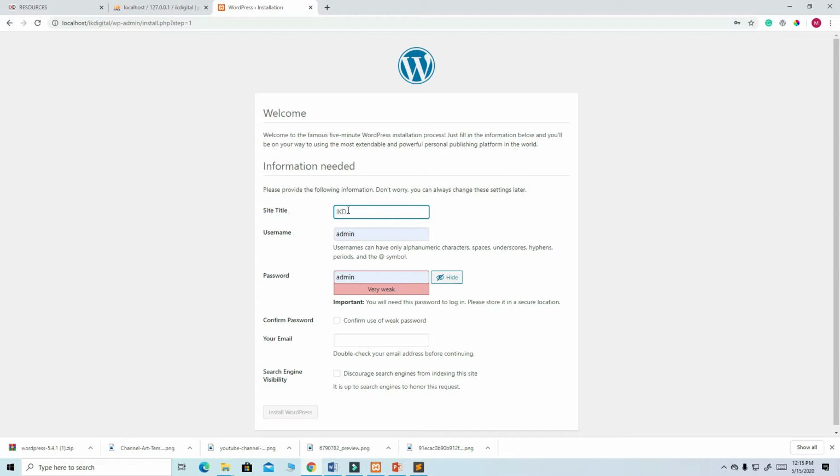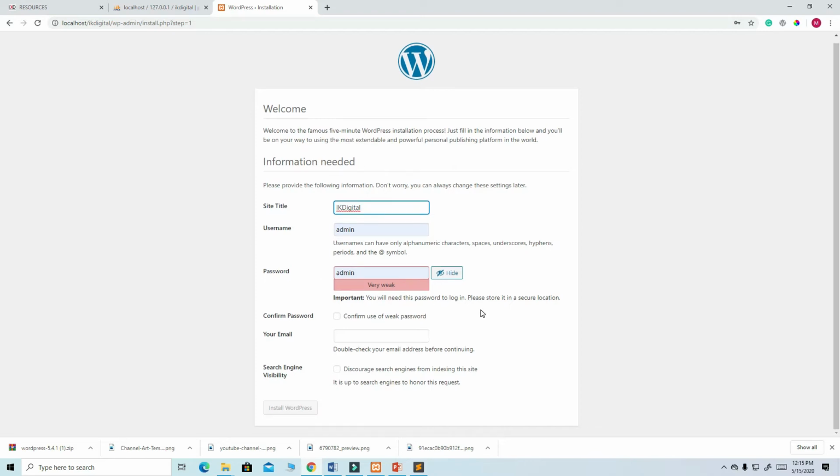So it's IK and then digital, like so. Then we select admin. We will leave our name to be admin, and then the password also to be admin. But I advise you, if it's your real website, you will not put that one. You have to look for a very good password. Okay, so we click here confirm, then we write the email. The email is ikdigital@gmail.com. Okay, so we say install.